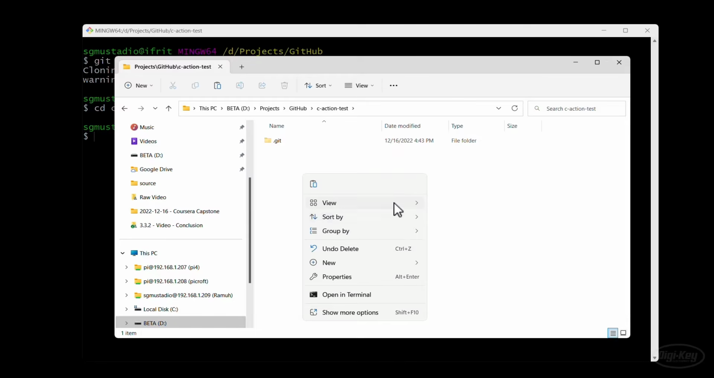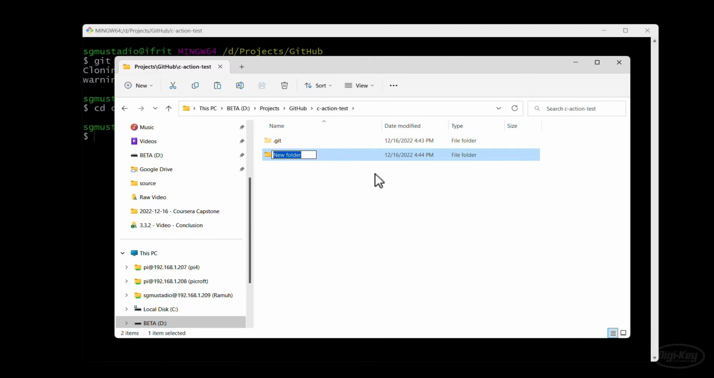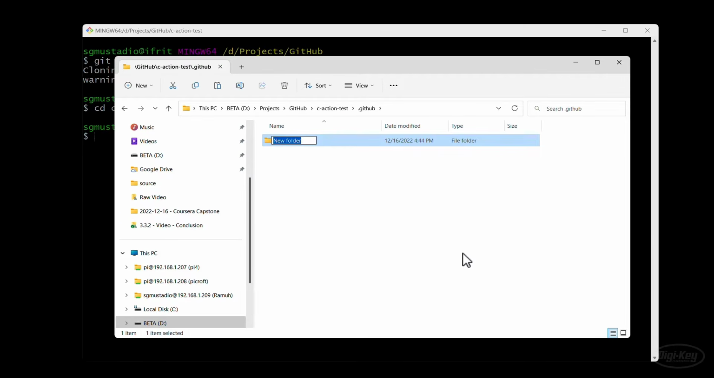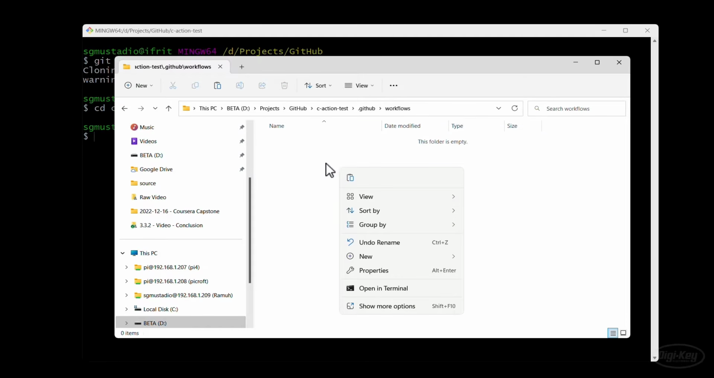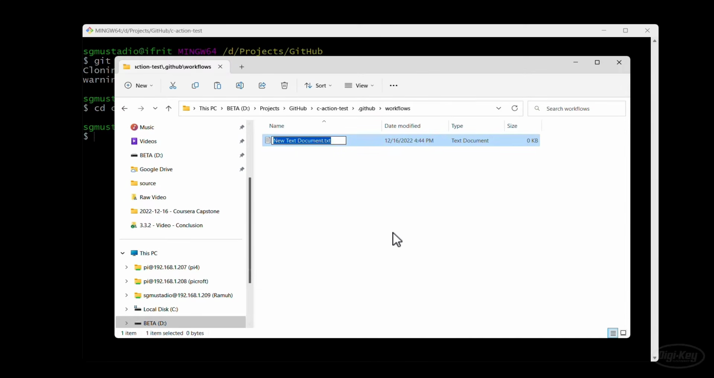We need to create a couple of nested directories here. So I'm going to create a new folder, and these have very specific names. So I'm going to call this one .github, and GitHub looks for this directory. So in here, let's create another directory called workflows, and that is plural with an S. Go into here, and we want to create a YAML file.